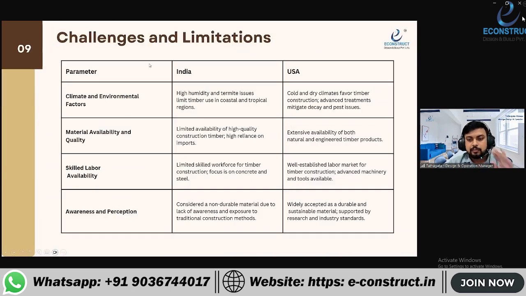So, the challenges and limitations that we are facing. India is a highly humid area, as we have already understood. Termite issues are definitely a big issue for timber structures. Even in interiors, if you see in your house or anywhere, people are struggling with termite issues, so they do some termite treatment or something to reduce them.